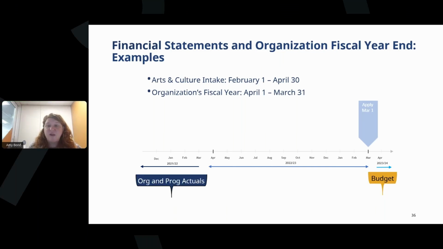And then in the last example, this group has 11 months after its fiscal year end. Their year end is March 31st, the same intake. They're going to apply March 1st. That's fine. Then they're providing the correct year financials and budget.